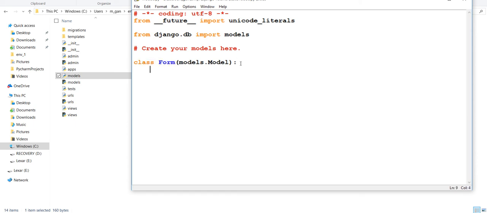Okay, now that we've created our table name in class format, but it's actually a table, remember that, we can now create our columns. So the first column I said I wanted was name. I'm going to say name is equal to, and let's say we want a character field. I'm going to say models.CharField. This stands for character field. And within these parentheses, I'm going to say max_length equals 100.